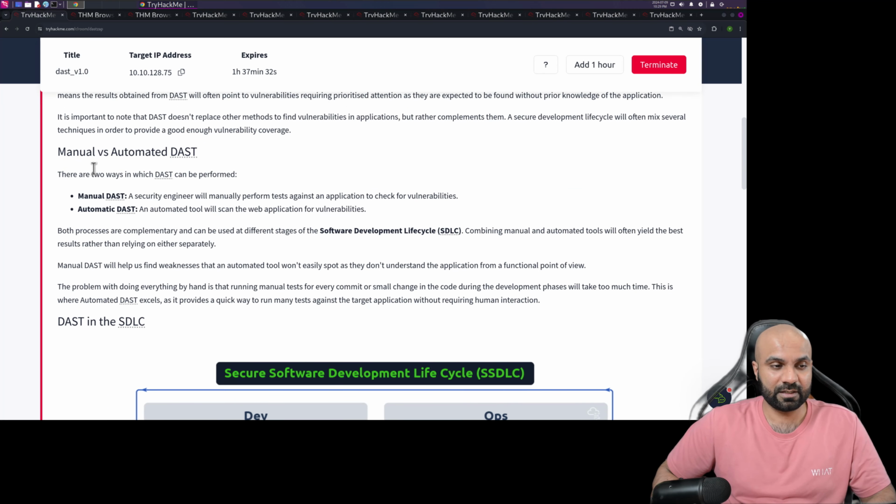Yes, definitely. Manual versus automated testing. Manual usually comes under pen testing and automated testing you usually do through a DAST tool. There are two ways in which DAST can be performed. Manual DAST, a security engineer will manually perform tests against an application to check for vulnerabilities. Consider that the DAST tool will perform on your actual application, right?